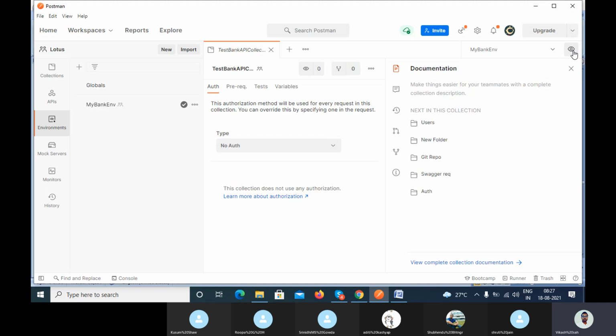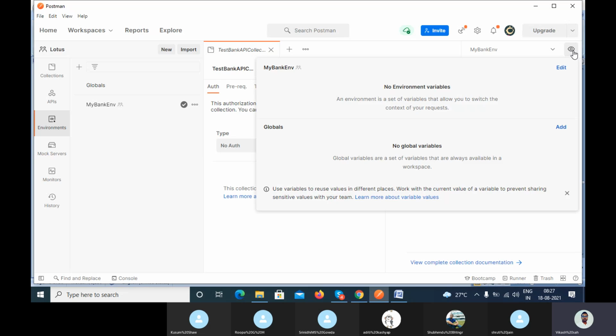Okay, now there is one icon, an eye symbol. If you click on the eye symbol here, you can see we have two sections. The upper section is known as the local variable, okay, and the lower one is known as the global variable. Here you can see the global one. Okay, here the my bank environment.